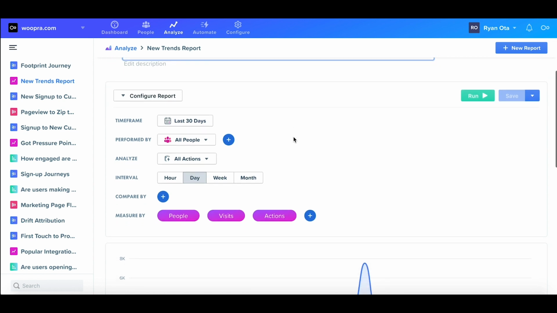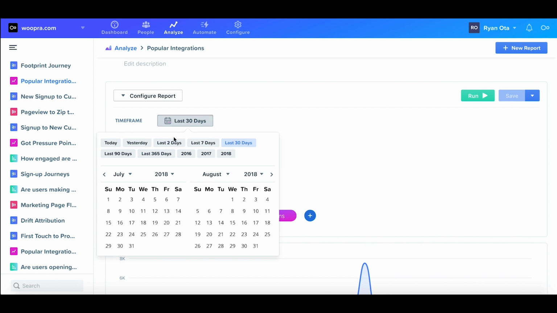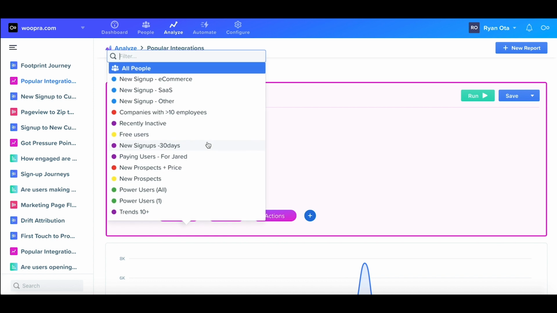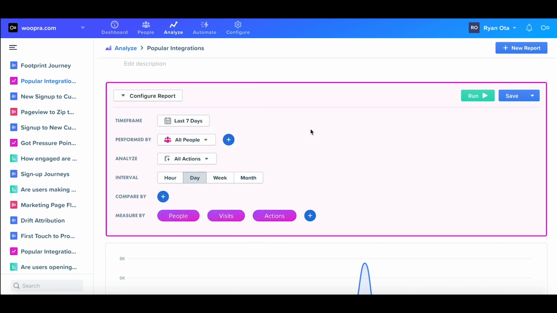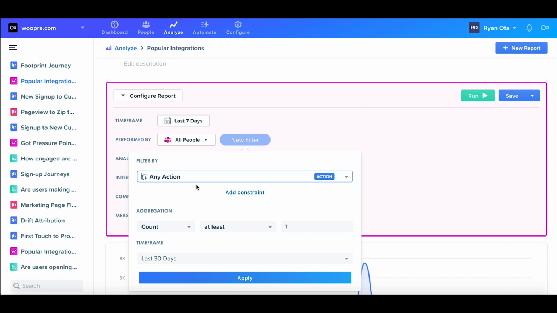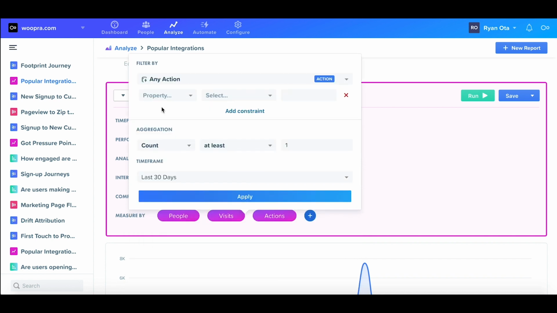So first we'll select the time frame, last 7 days, and next we'll select our segment. For this example, we'll just keep it on all people. However, in the new trends reports, we can select specific segments and even use nested segment logic as well. If we want to get really specific in our segments, say we wanted to narrow down the segment to users who did some specific action like checkout event, we can simply add that as a constraint. But for now, we'll just use this as all people.